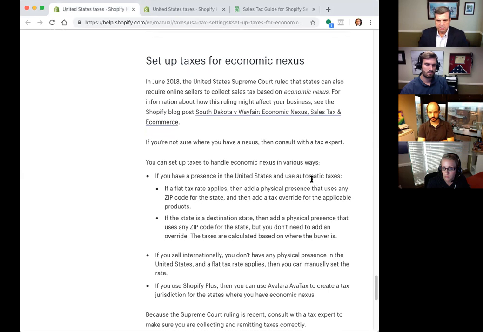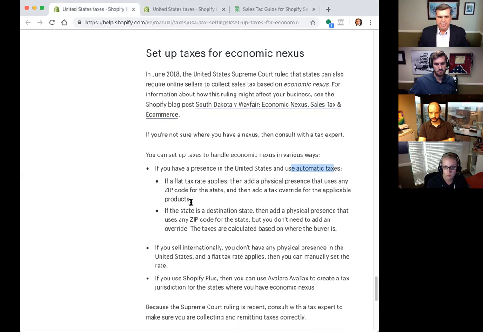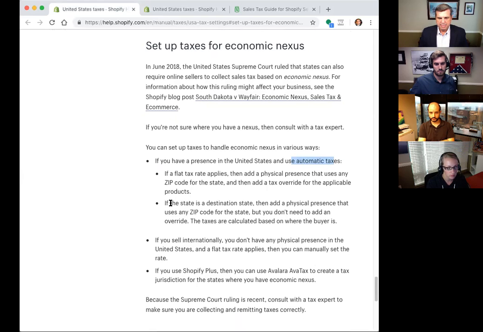So you're using, in the case you're using automatic tax calculation, if you're in a flat tax rate state, then that's easy, because you can just pick any zip code in that state. You have economic presence, and it's a flat tax rate state for sales tax, which there are a number of those. Then that's easy. Just pick a zip code in that state. And then it says this, if the state is a destination state, then add a physical presence that uses any zip code for that state. So that's actually pretty easy, right?